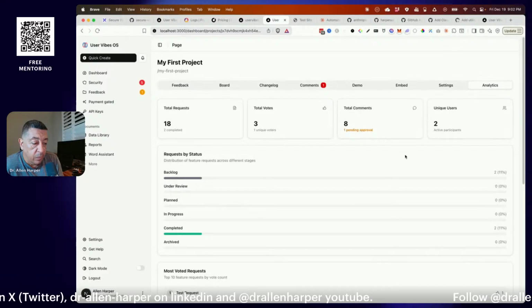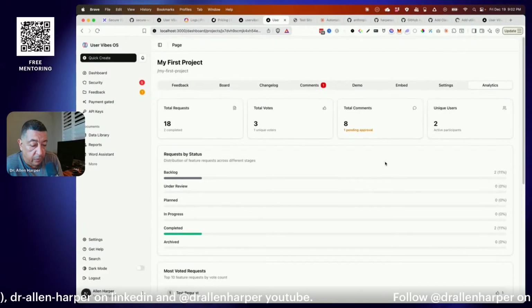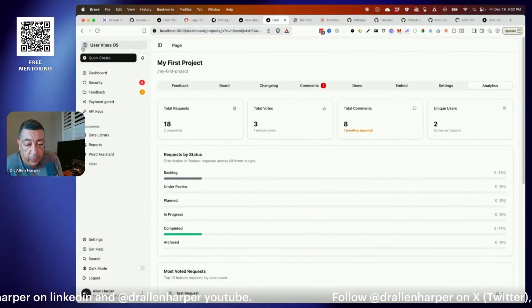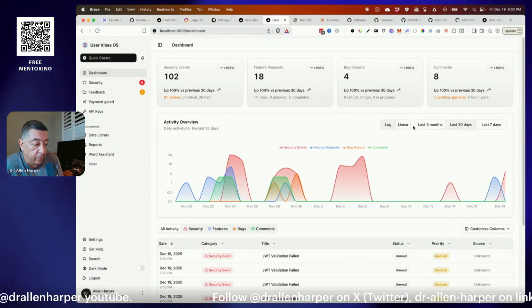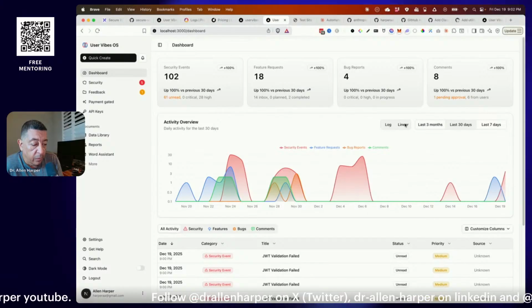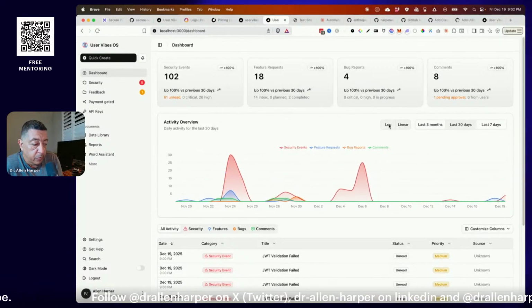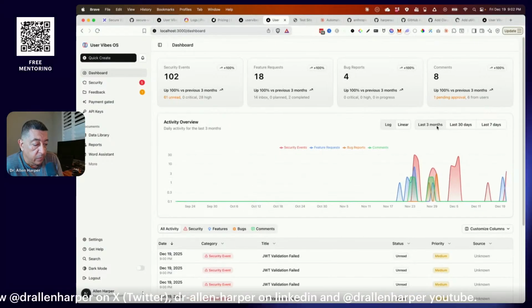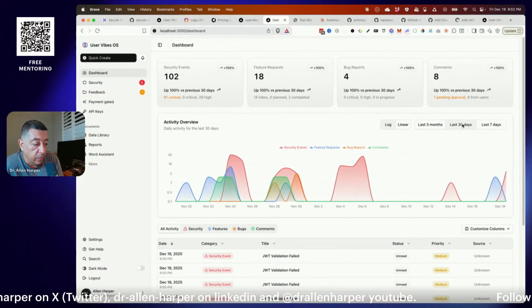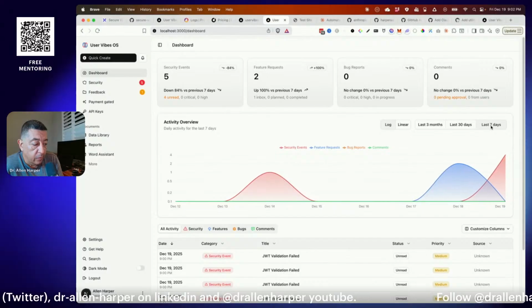This is awesome. We also have this analytics page here. This stuff right here gets fed up to the dashboard. All these events, we can look at it in log mode or linear mode. Look at that. Snazzy animations. We can look at the last 3 months, or the last 30 days, or the last 7 days. How cool is that?